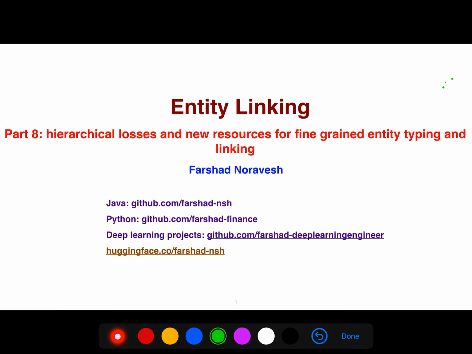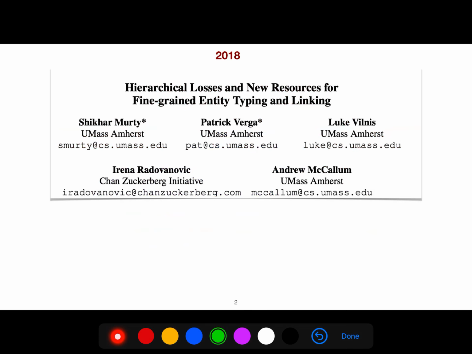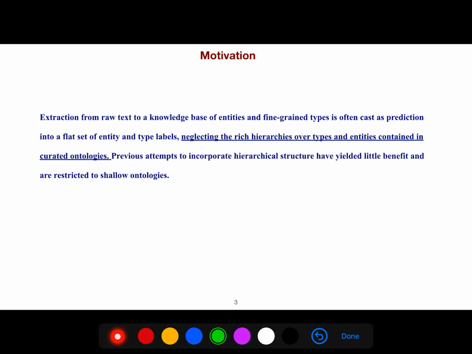Now I want to talk about another important article called Hierarchical Losses and New Resources for Fine-Grained Entity Typing and Linking. This article is from 2018. The motivation is that extraction from raw text to a knowledge base of entities and fine-grained types is often cast as prediction into a flat set of entity and type labels, neglecting the rich hierarchies over types and entities contained in curated ontologies.